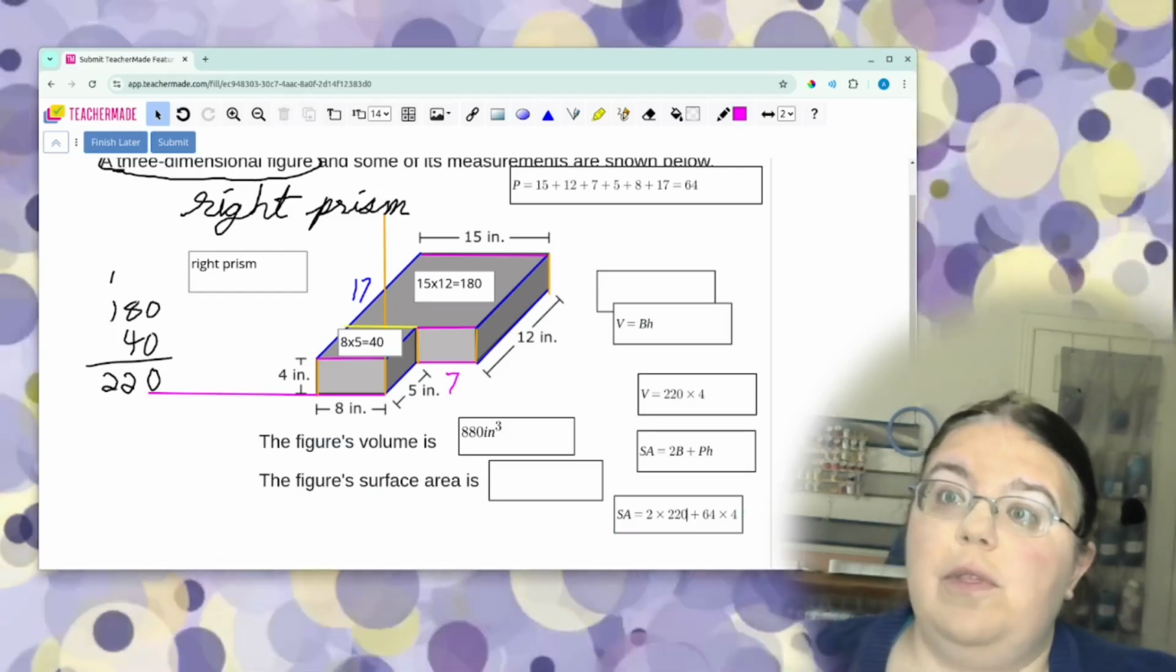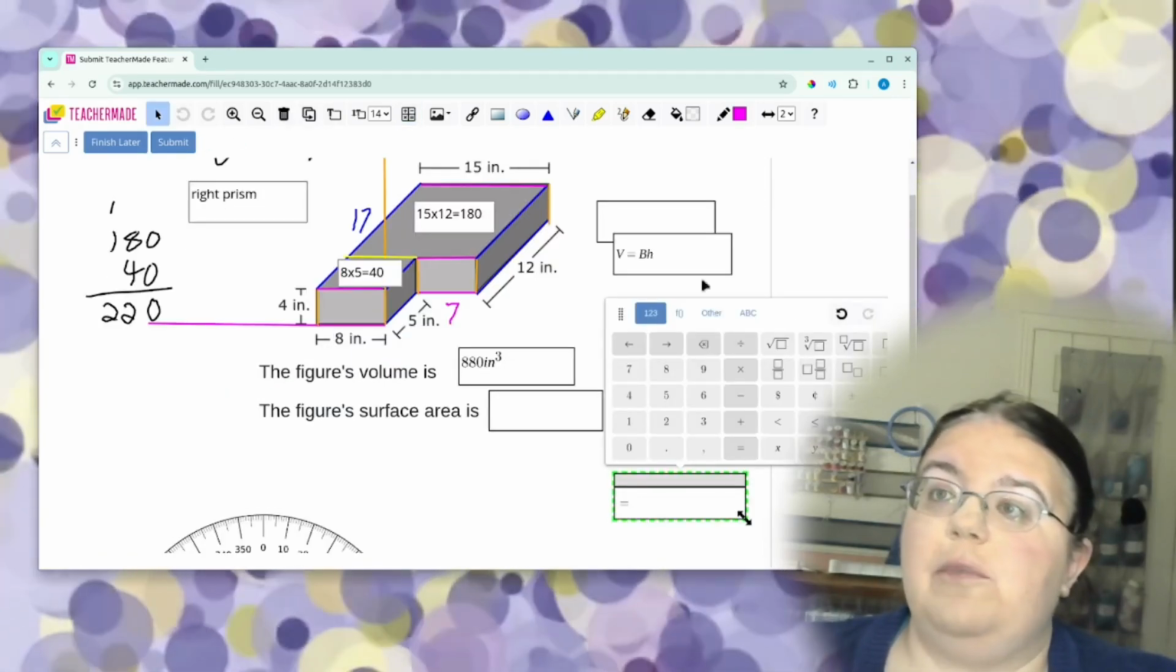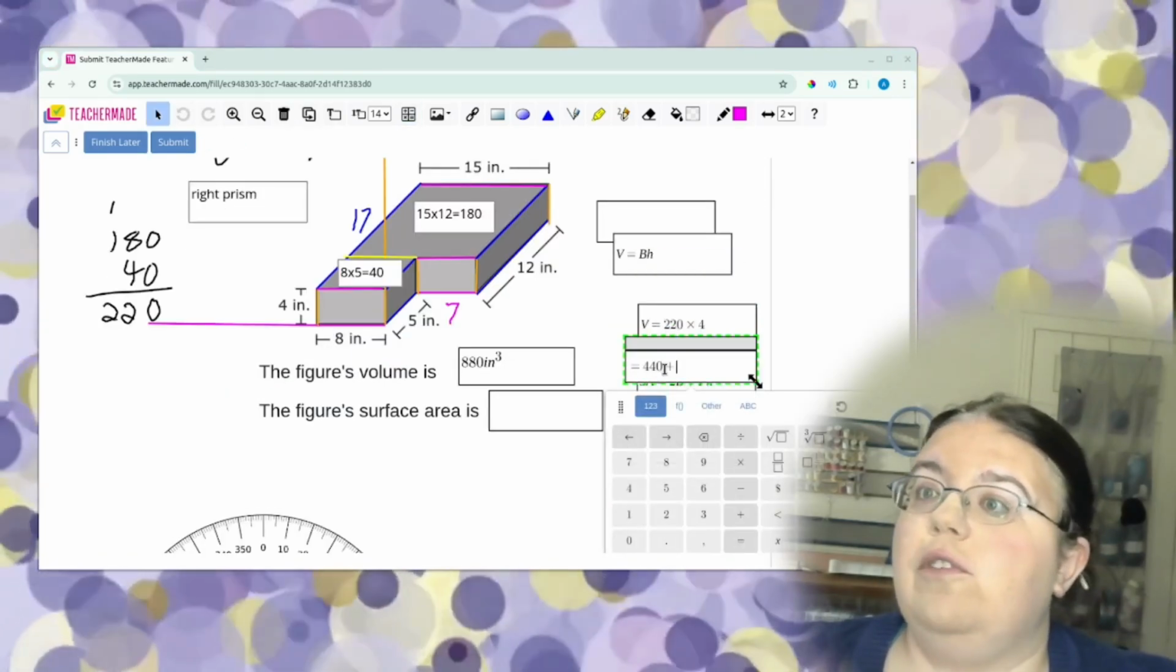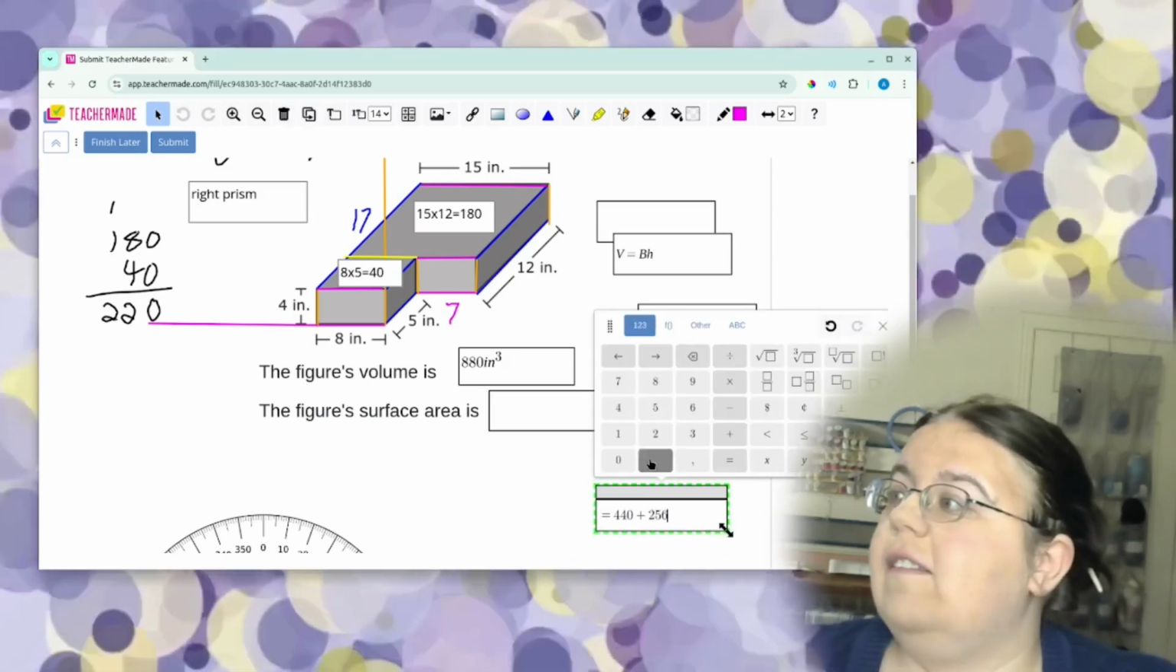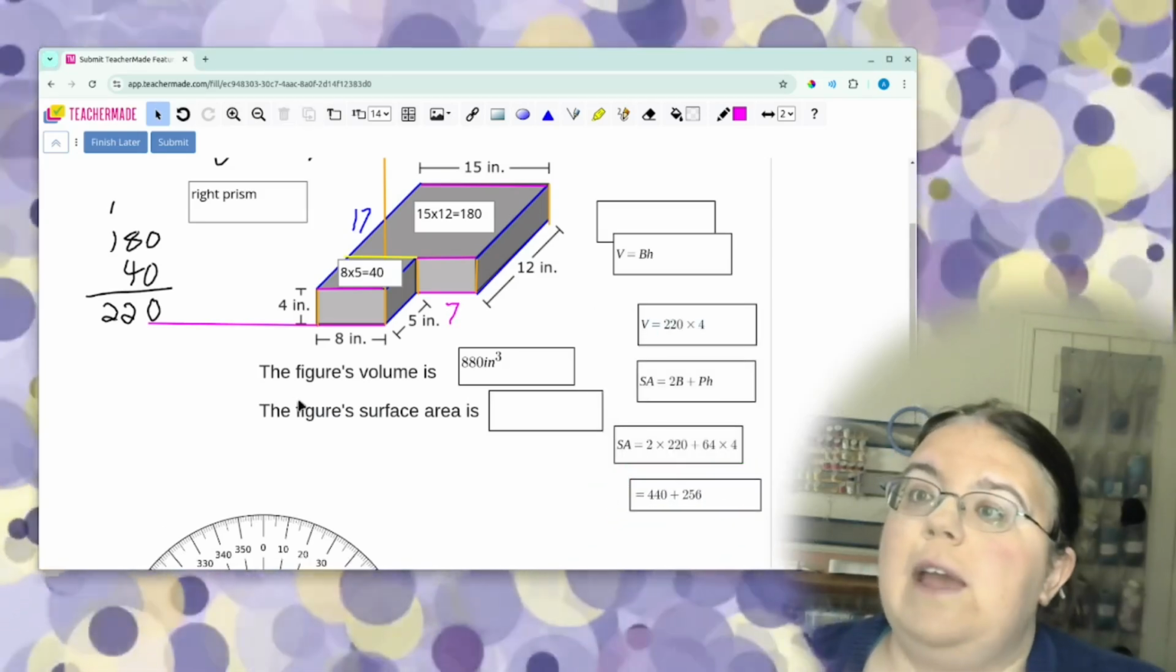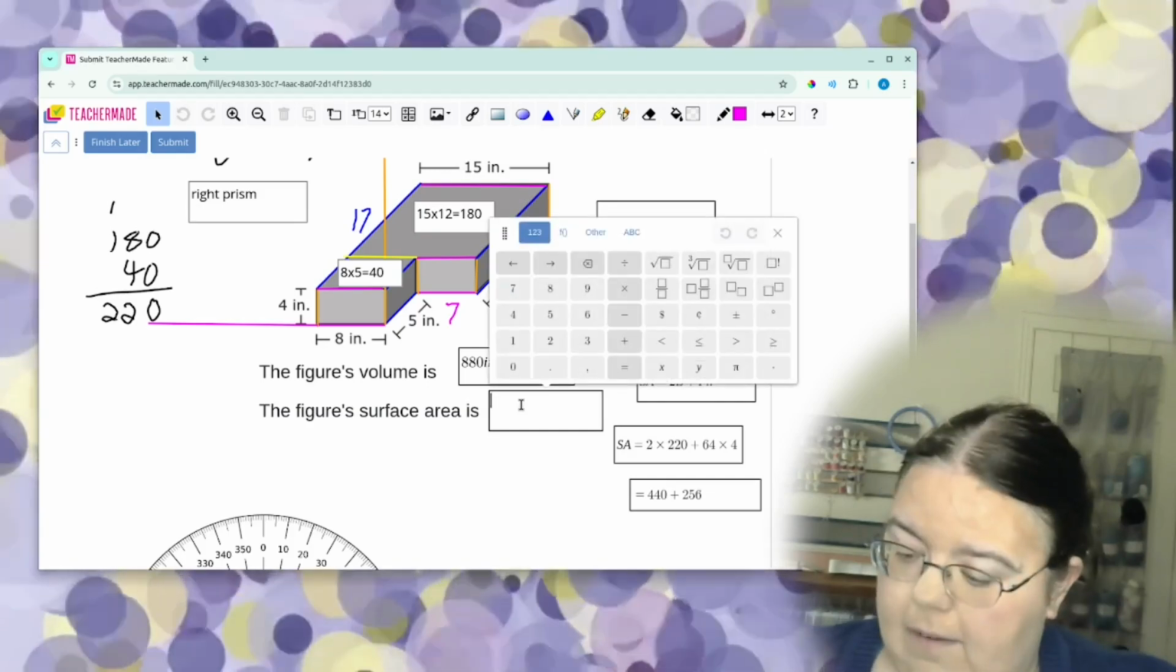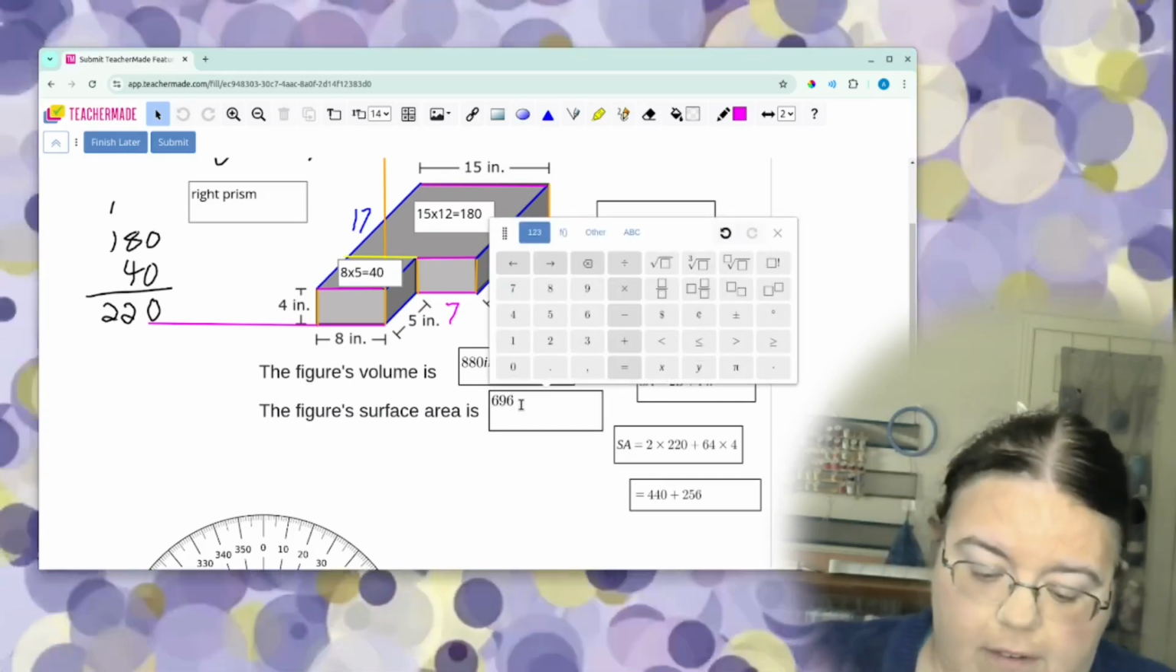Because I need to do more than one calculation to evaluate this expression, I use the formula tool to write out another line of my process. Before writing my answer, 696 square inches.